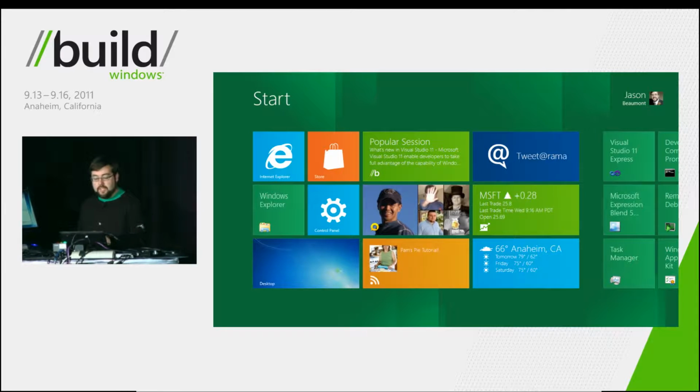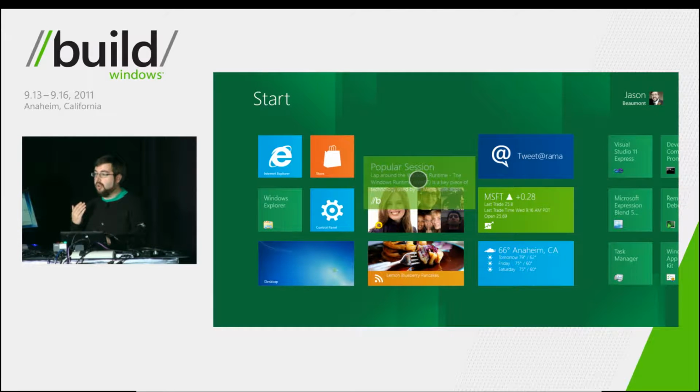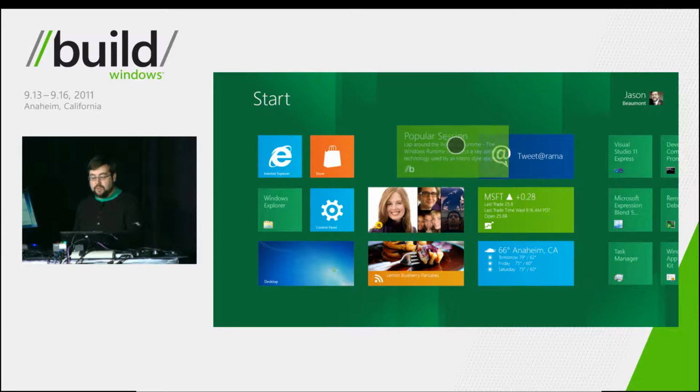So let me just tap on this Build app again. And this time I'm going to pull it down. And the first thing you'll see is that all the other tiles animate slightly behind it. So there's a little bit of information there saying, hey, we're on another plane, that the tile that I've just touched is above the other ones, because that's exactly what it is. As I drag it around, you can see that it now exists above the other ones.